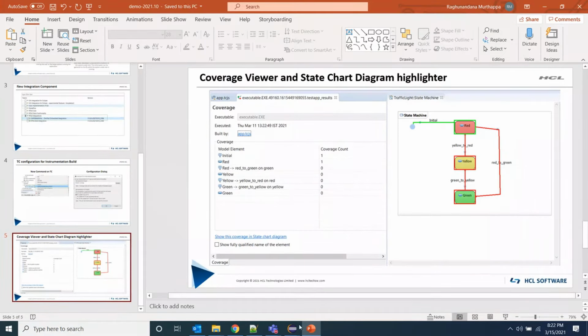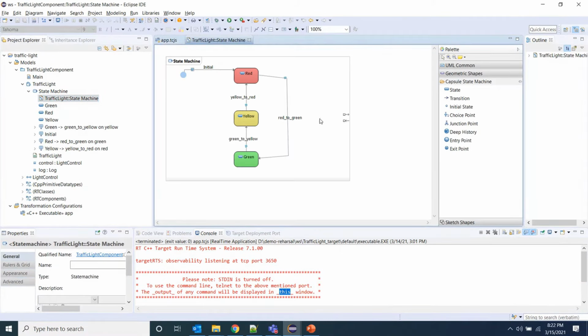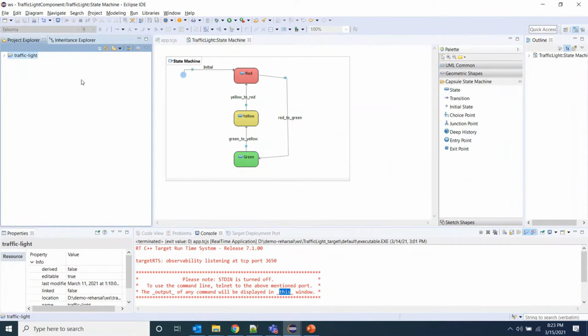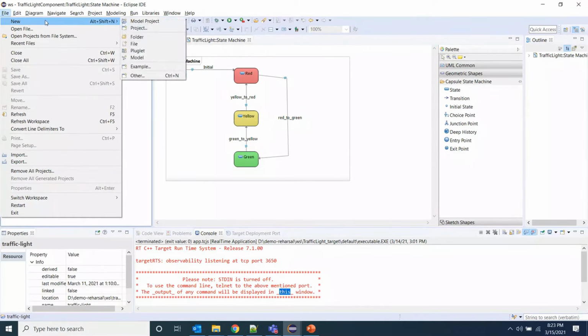Okay, so now I will get into the demo. Today I'm using a traffic light model, which will help us understand the flow easily. To get started, I have currently installed the One Test Embedded update site on my Eclipse along with Artist. To get started, we have to create a C++ application.